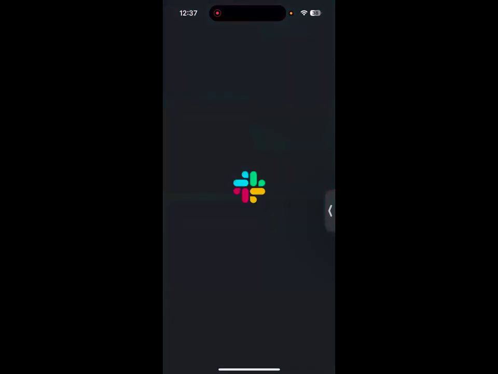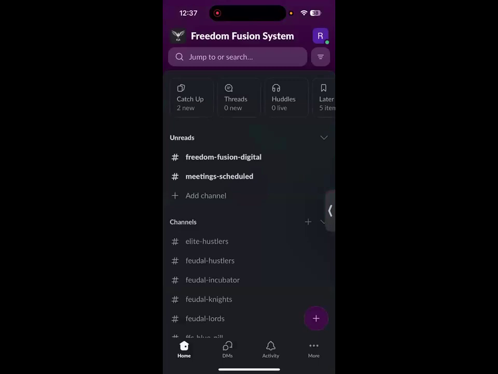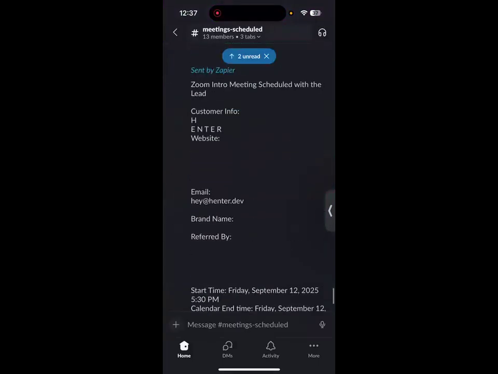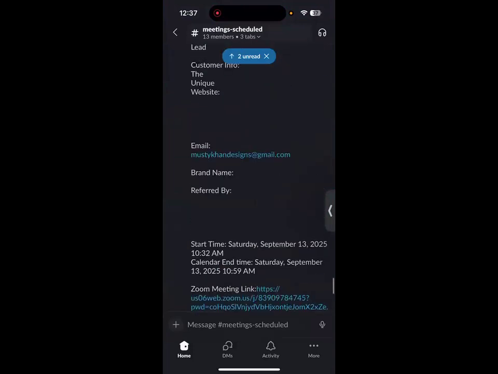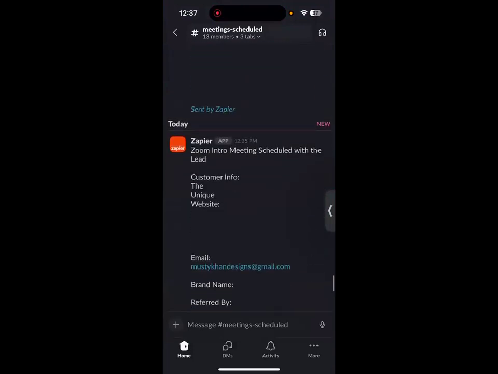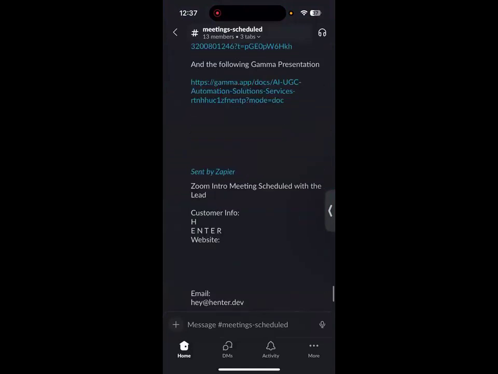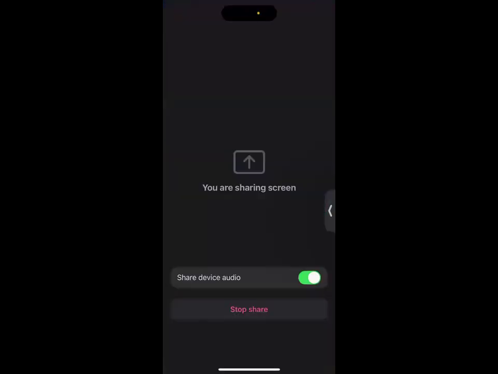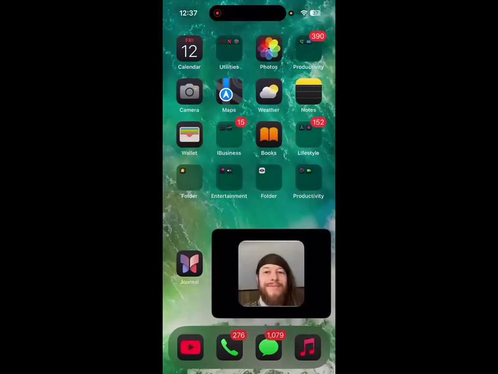Slack. I'll go to Slack. This is what it looks like, guys, on Slack. Meeting scheduled. Everything is coming in. So I do have, hey, Hunter is scheduled and another person is scheduled. So both of them are scheduled. And if I was to look on my Zoom calendar, I could see that, of course, there's some stuff scheduled as well. So that's the idea, guys.